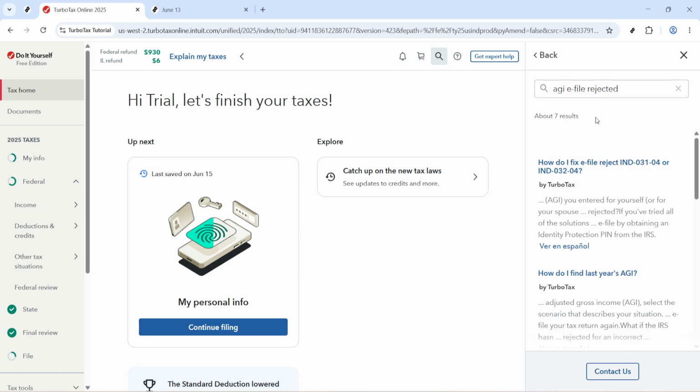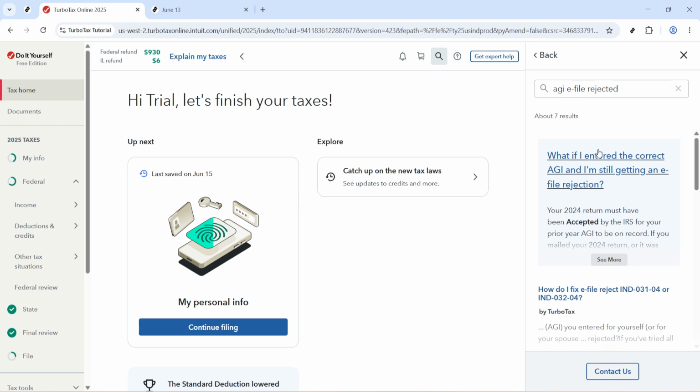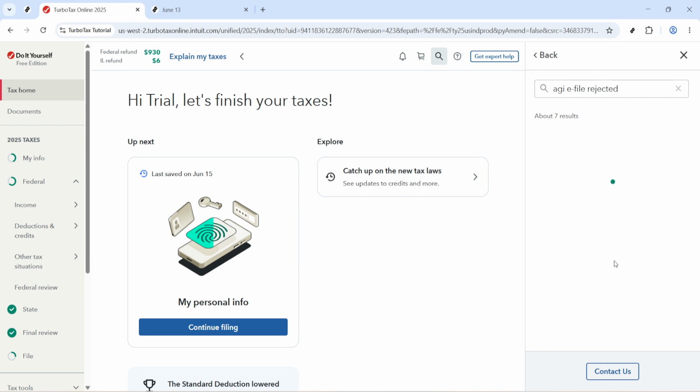AGI stands for Adjusted Gross Income, and this number is often used by the IRS to verify your identity when you e-file. If the number entered doesn't match what the IRS has on file, your return can get rejected, even if everything else looks correct.